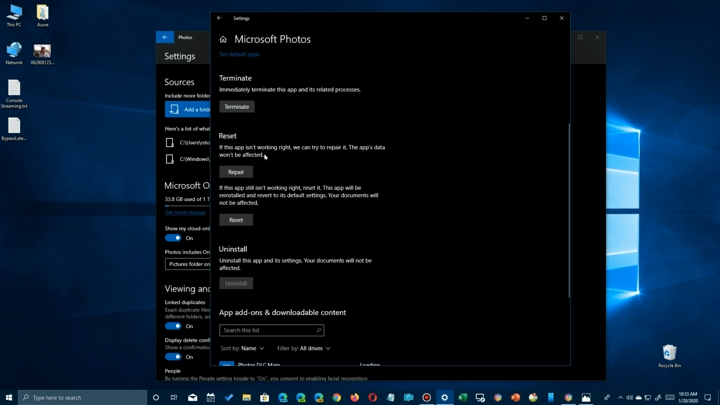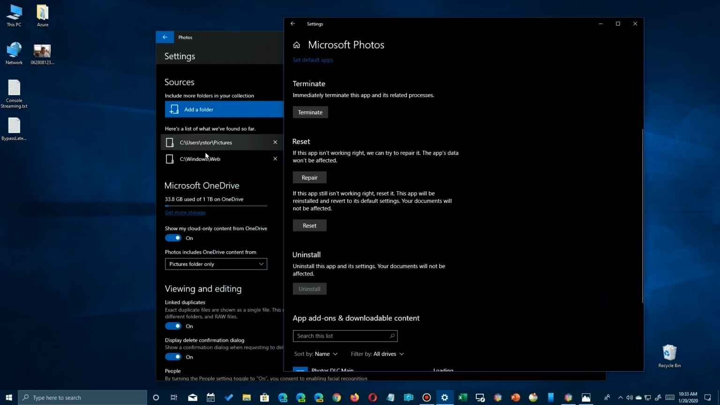The first one is to repair it. It'll repair it. It won't change your settings, anything. It'll just repair the app as is. But if you have more of a problem, you want to reset it. This will change your settings. Matter of fact, those directories we just talked about. So if you click on that, those will disappear.